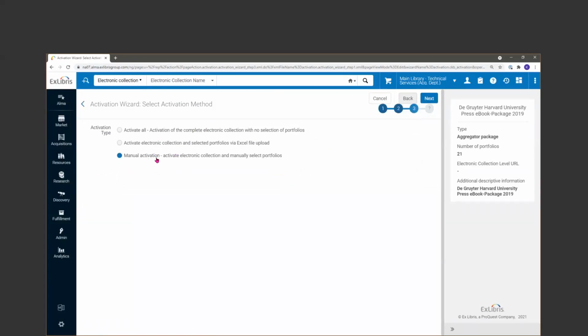This third choice, manual activation, means that on the next page, I would go and pick each portfolio that we have purchased. If I have subscribed to only some portfolios in the collection, then I might do that. On the other hand, if we have purchased selected portfolios and we've selected 3,000 of them, I might choose not to do it manually. I might want to upload a list from Excel, for instance. Maybe the vendor provided me an Excel file of all the 3,000 portfolios that we purchased. I'm going to choose that.